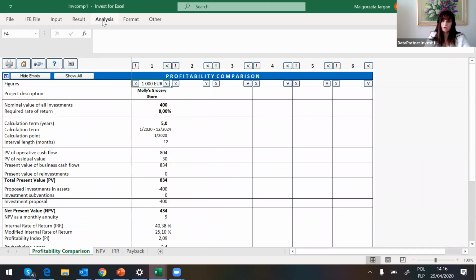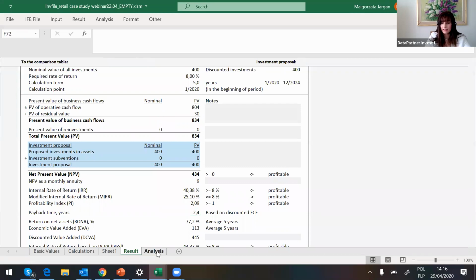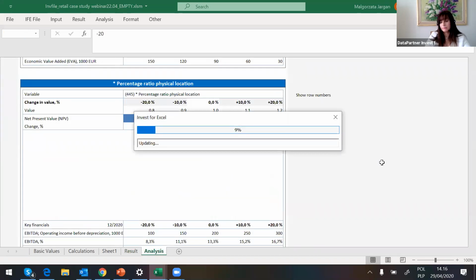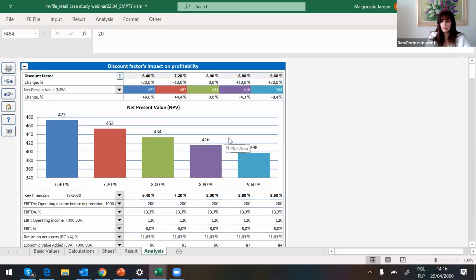I can also check this project against the sensitivity analysis. For example, here it's automatically updating all of the charts. I can also turn this option on or off. But let's have a look at the first chart. It's for discount rate. This is the discount factor. We can see that even with the higher discount rate, it's still a profitable project.